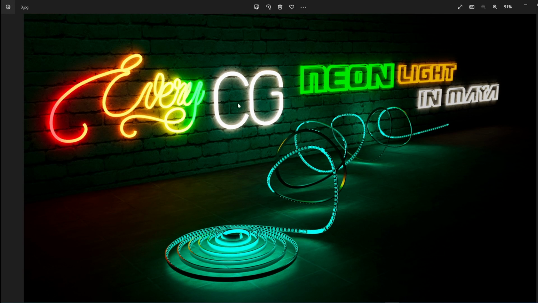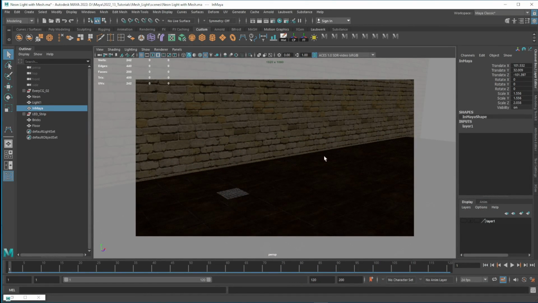Today's tutorial will be about showing you how to make this LED neon light effects. I'm gonna show you how to get all this glow around the words. So let's get to Maya.